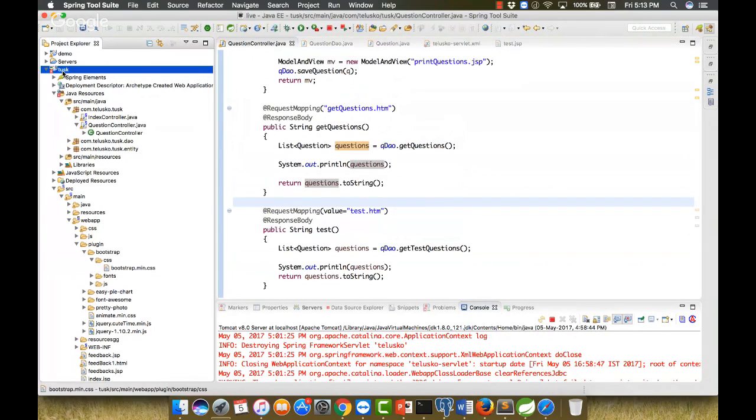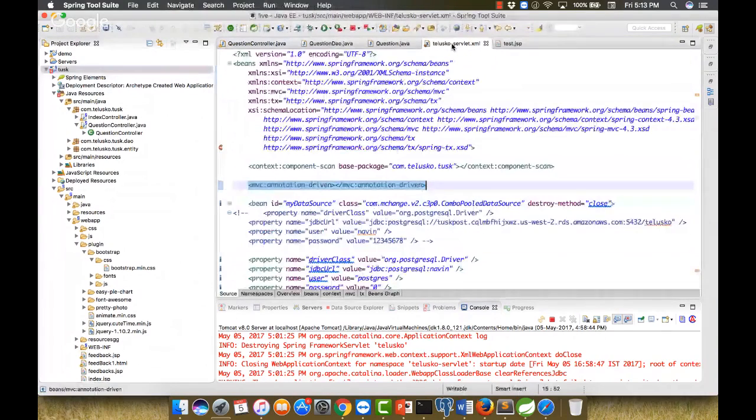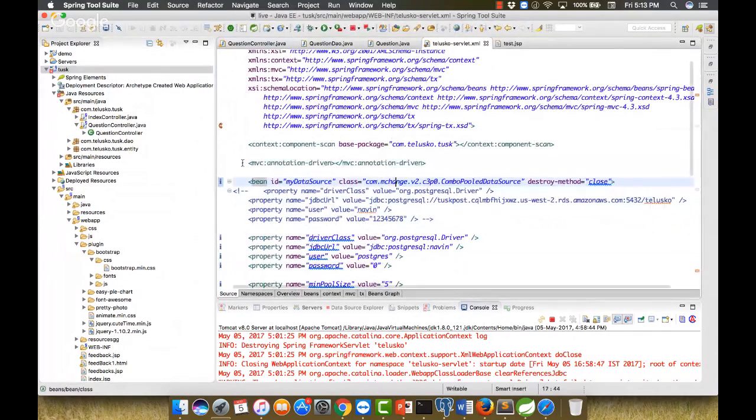Let's see what happens. Now I just made one more change in the project before going live. I have added one more tag here, which is called MVC annotation driven, because if you want to use RESTful web services, you have to add this annotation, because you want to return a JSON file, right?